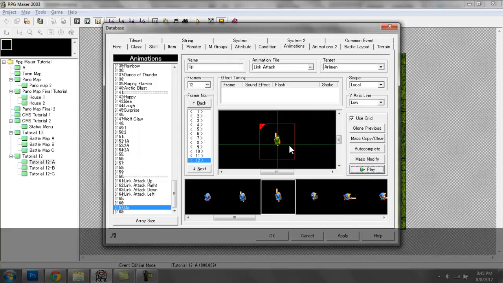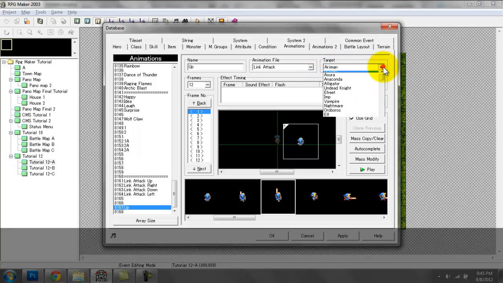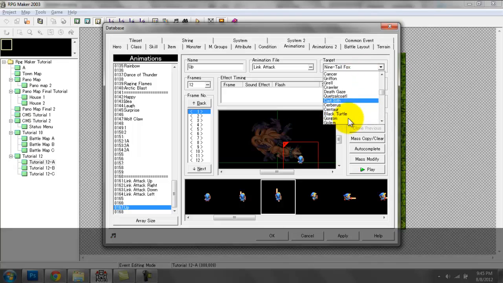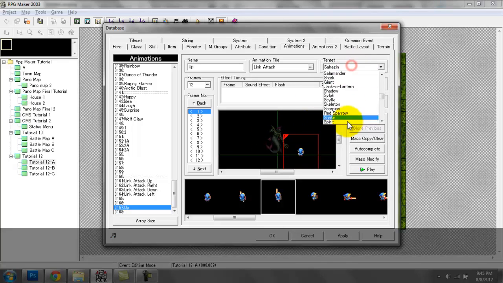A good way to reference the positioning for the graphics here: I have a battle monster. I'm not sure what they call it in RPG Maker. I think it's just monster, which is actually just a character sprite. So you can change that by the target drop-down in here. If I go to different targets, you'll see different graphics appear in the background.